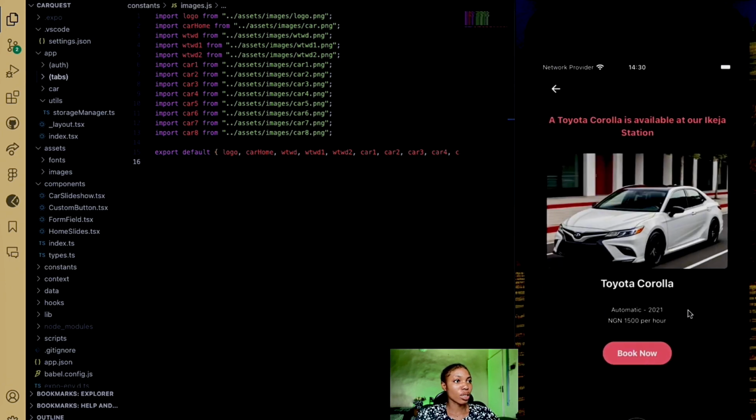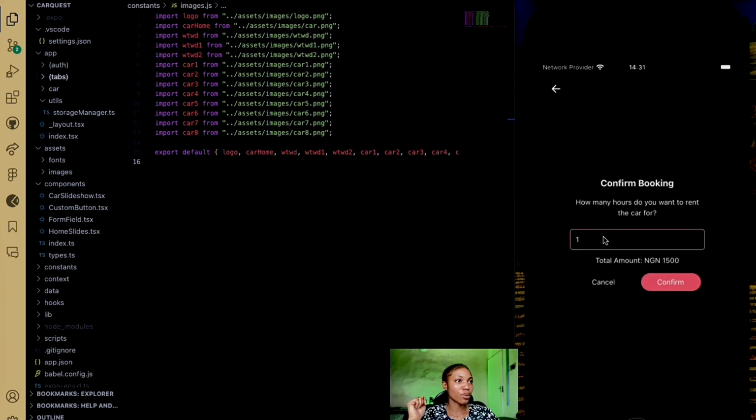Once you click book a car, it navigates you to a dynamic page with just that particular car, and it tells you what station that car is available at. For example, we clicked on Toyota Corolla, and it tells us a Toyota Corolla is available at our Ikeja station. It tells you it is automatic, 2021, 1,500 per hour. That part is very unrealistic, but 1,500 per hour, and you can click on book now.